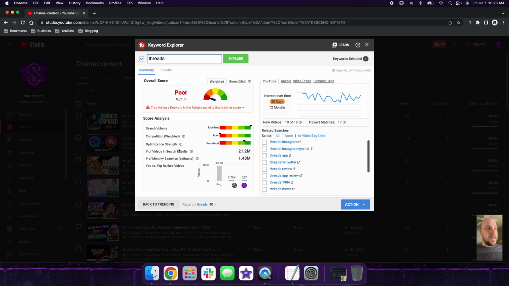So what this means is how many people have their videos optimized for YouTube, meaning YouTube SEO, keyword research, going through, making sure they have their tags, their title, everything up to par, so they can rank hopefully on the first, if not the first page, the first couple of pages. So as you can see, again, there's 21.2 million videos in the search results, and the number of monthly searches is 1.43 million. So that's a lot of searches.